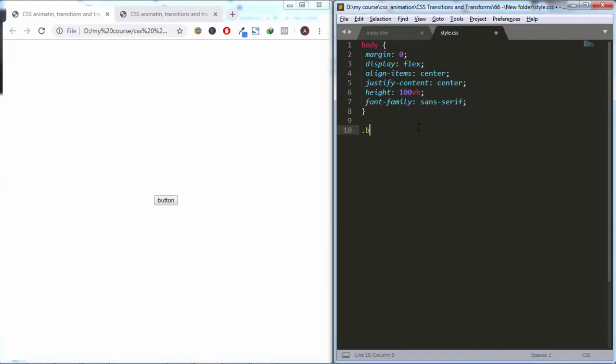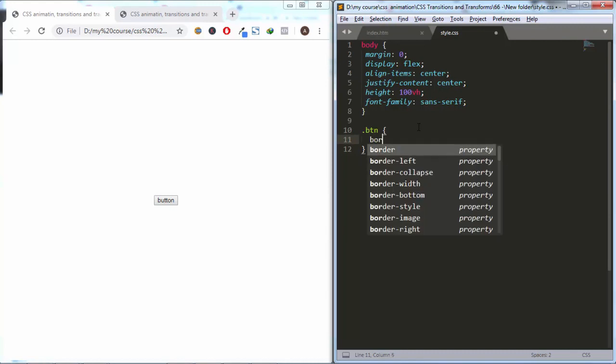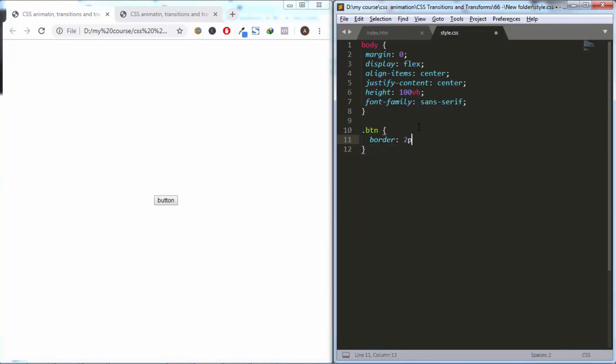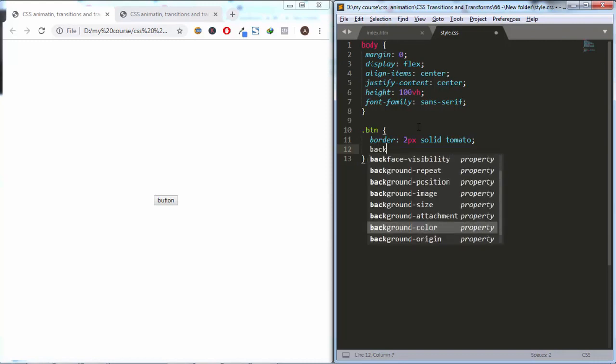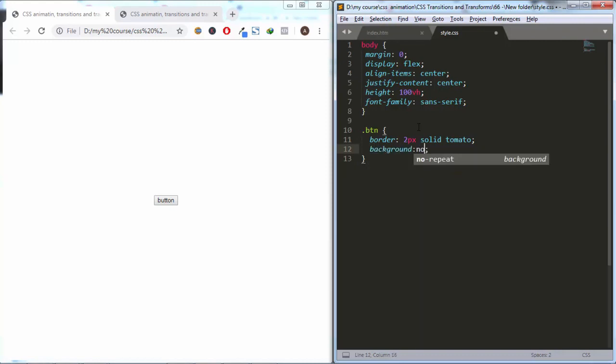I will start by targeting the button using the class we added, and I will continue by adding a border, 2 pixels, solid, and I will use the color tomato. Then I will remove the background by adding background, none. Then we will add color, tomato again for the text, then padding, 20 pixels from top and bottom, and 40 pixels from left and right.